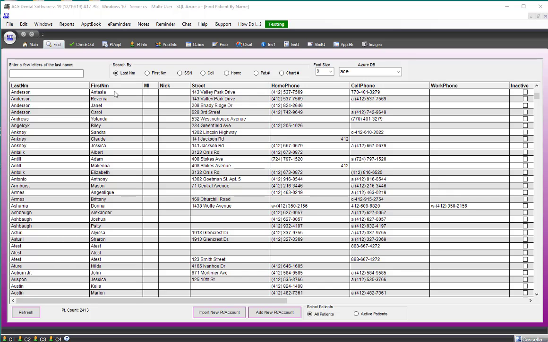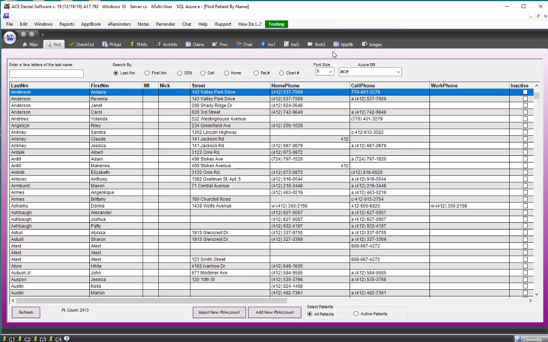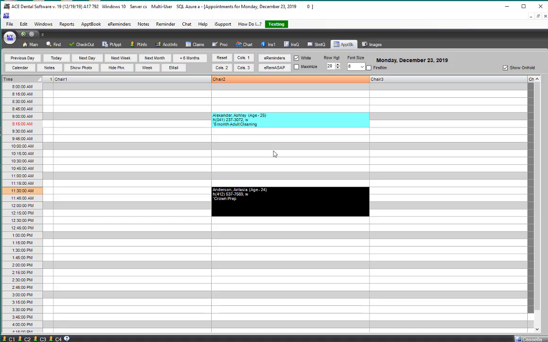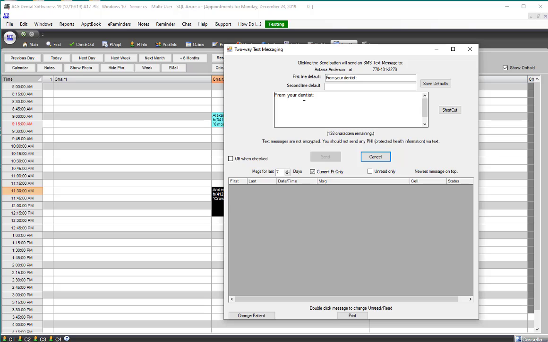To send a two-way text to a patient in the ACE Dental software program, highlight the patient from the Find screen or the appointment book and click on the green texting button. You can create your own text or you can choose from pre-created shortcuts. Once you have typed your message, click the Send button and the patient will be sent the text message.